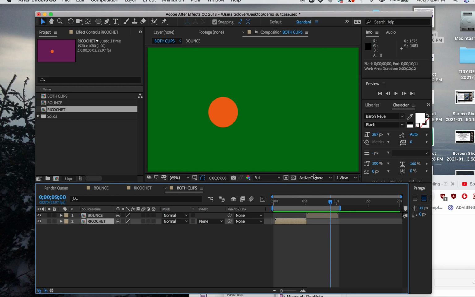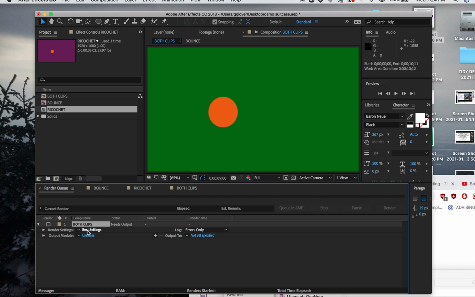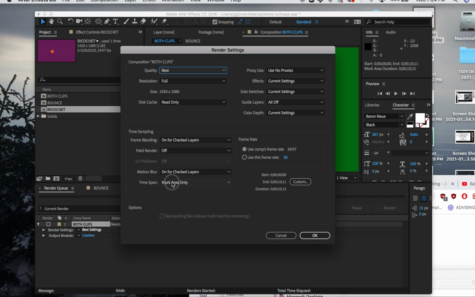So I can either export the work area or the whole comp, right? So if I go back to render queue, go to best settings, where it says work area only, I could either go length of comp, which is 20 seconds, or work area, which is 10 or whatever, okay? So I'm setting it to work area. Everything else in here, I'm going to leave alone. Everything looks good. You don't usually have to mess with it. Just pay attention to work area.